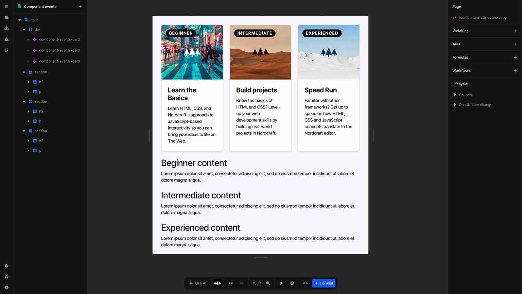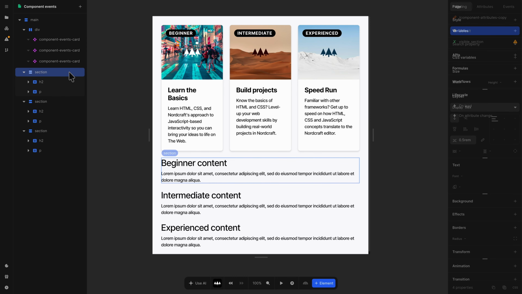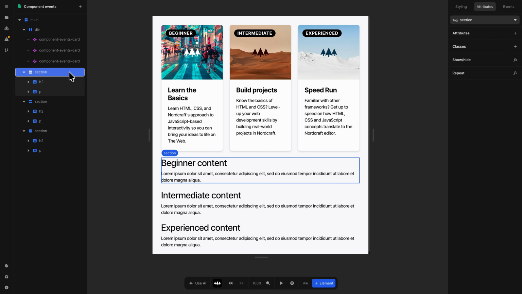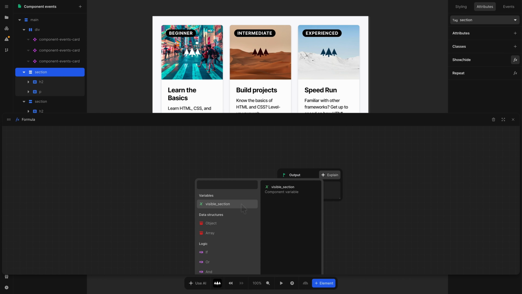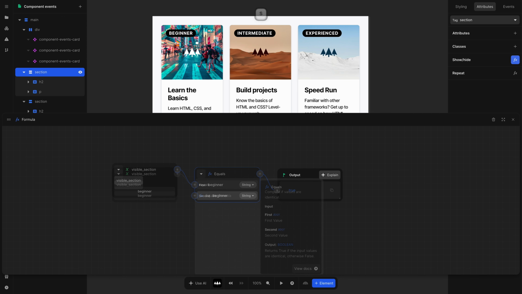Next, let's use the show-hide formula to show and hide the 3 different sections. Select the beginner section and view the attributes panel using A on your keyboard. Find show-hide and click the FX button. Here, select the visible section variable, and to the right, press the plus button to add a new node, search for equals, and enter beginner, or whatever you've chosen to label your first section.